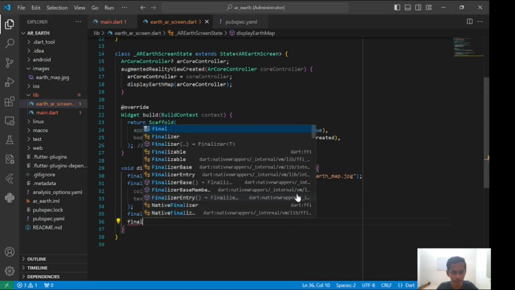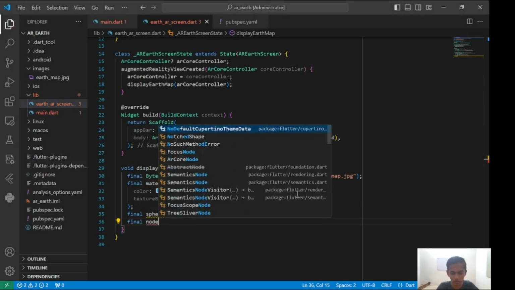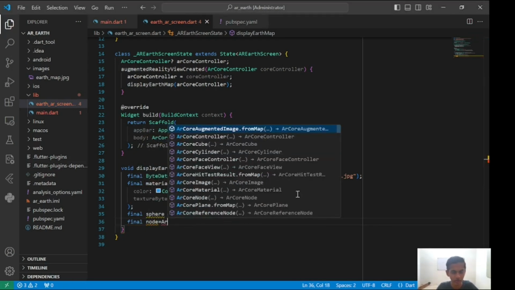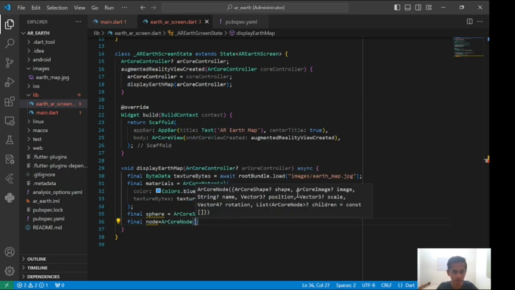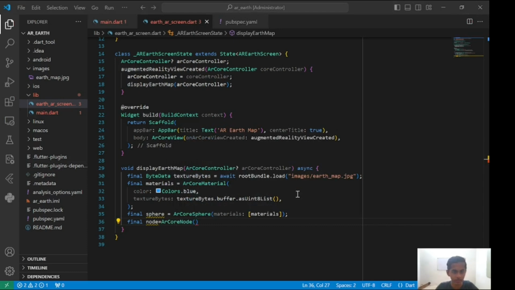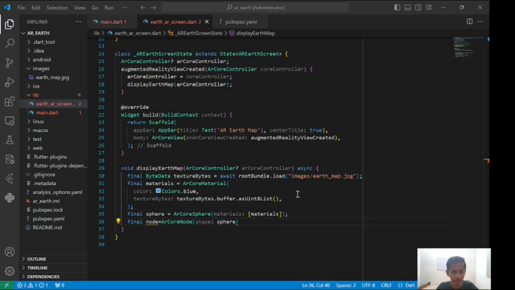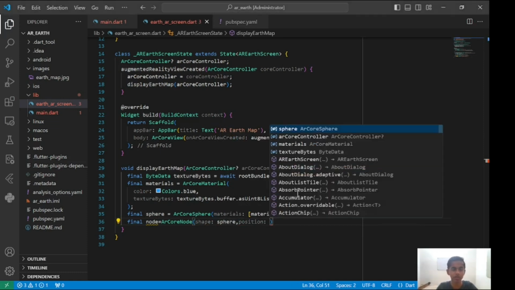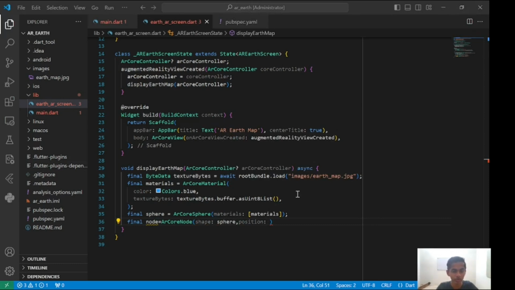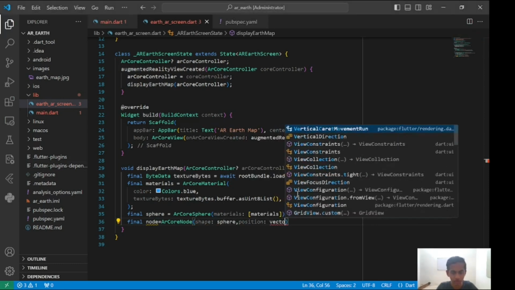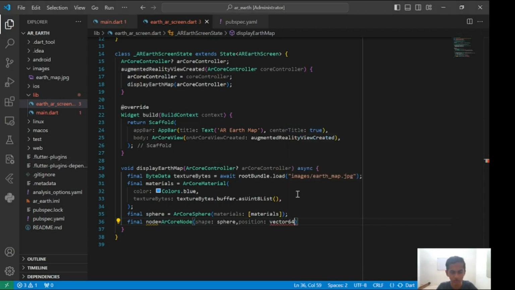And now we have to create the AR core node, which is the earth sphere. So for that we have to create final node is equal to AR core node, and in this we pass the shape, which is a sphere. And for now we'll have to give it a position, where exactly do we want the sphere. So we'll define a vector 64 dot vector 3, 0, 0, minus 1.5.